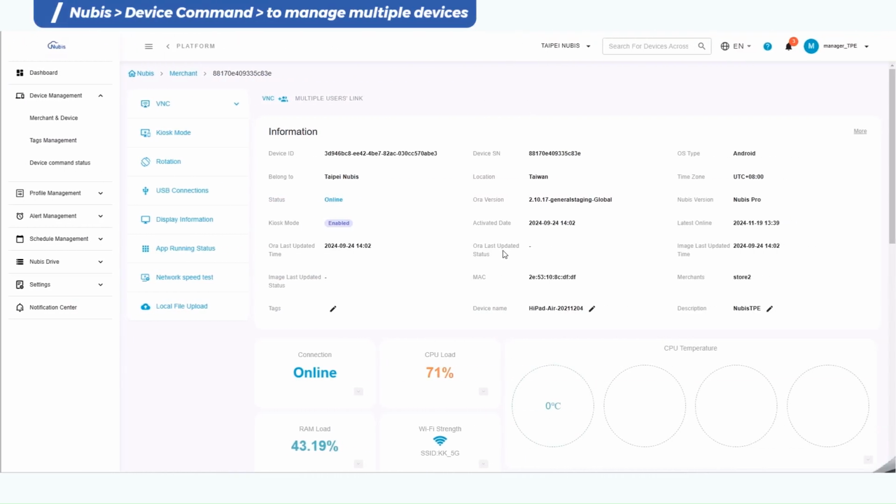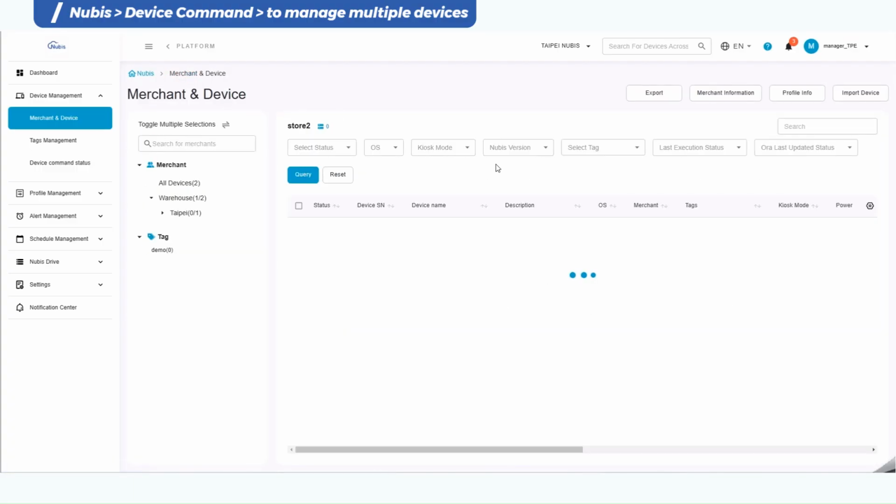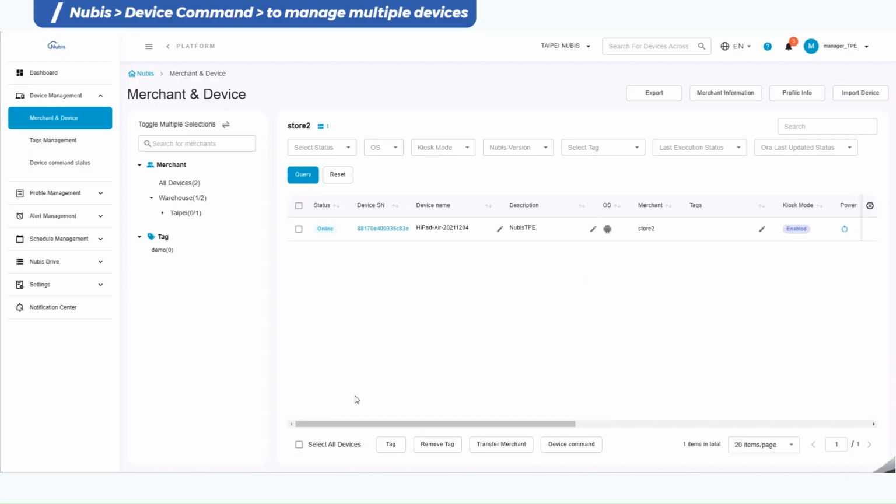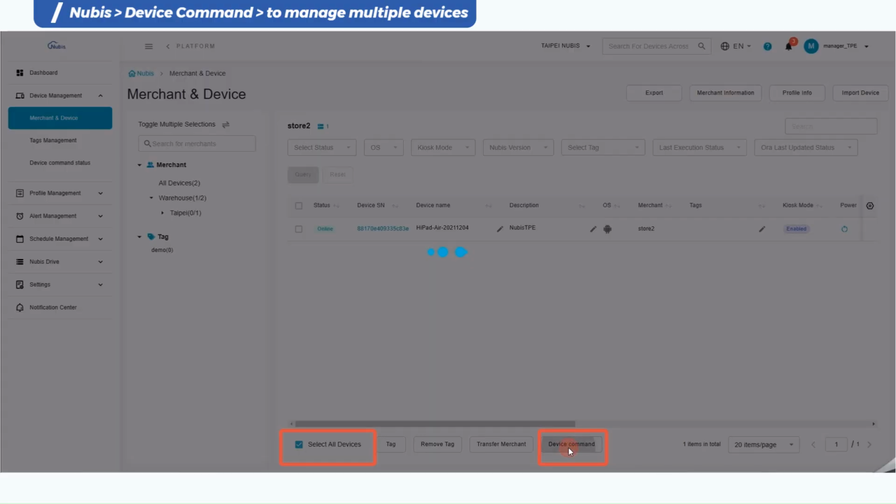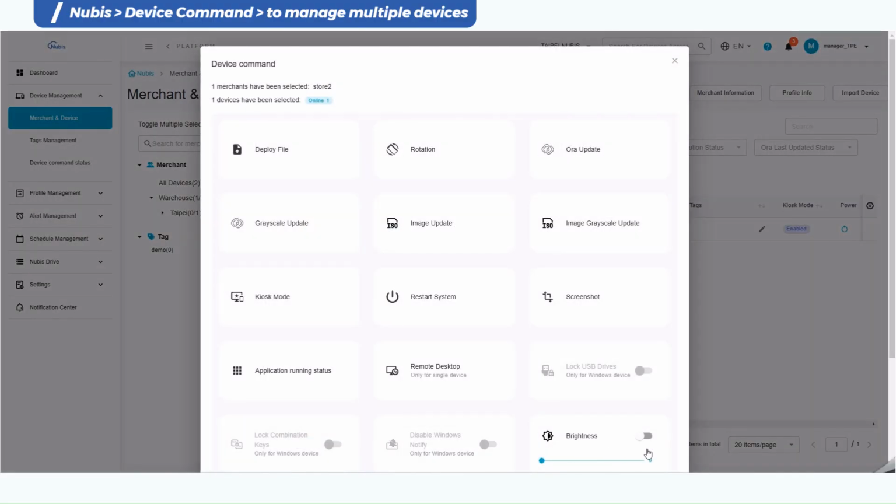Next, let's move on to managing multiple devices at once. With Nubis, you can easily send commands to multiple devices simultaneously, saving you valuable time and effort. To get started, navigate back to the merchant and device page and select the merchant you want to manage. Once you've selected a merchant, click on Select All Devices. This option allows you to send a command to all devices under that merchant with just one action.